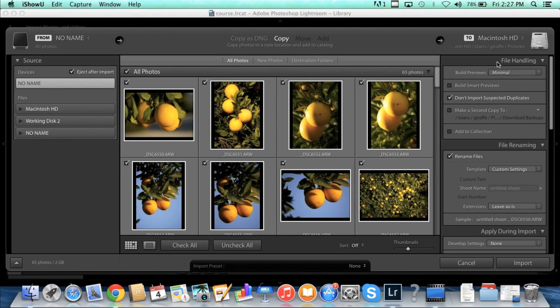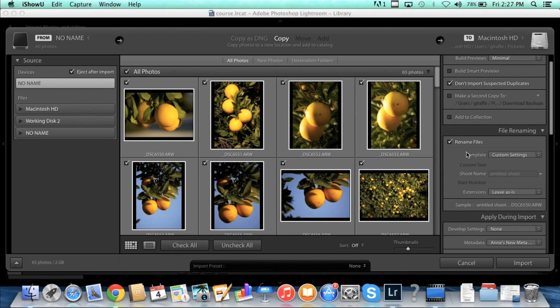Again, over here on the right, the file handling, some of these are the same as we saw before. I'm going to use minimal build previews. Don't import suspected duplicates. And here is where there is a difference. This section called File Renaming.